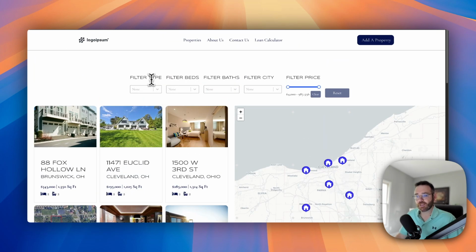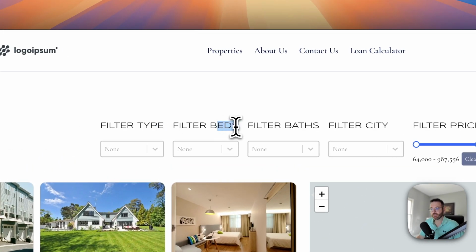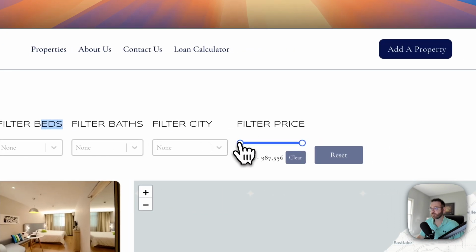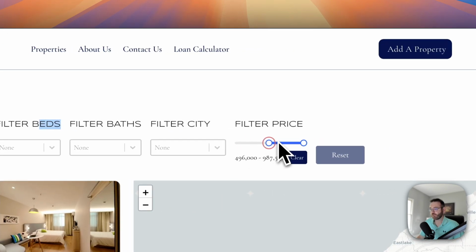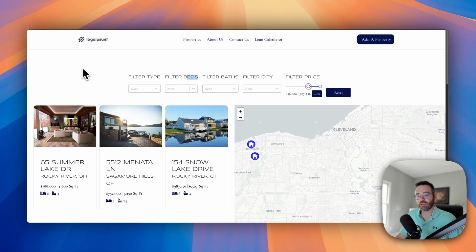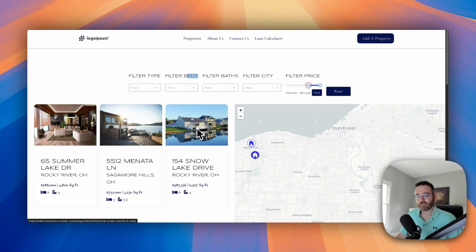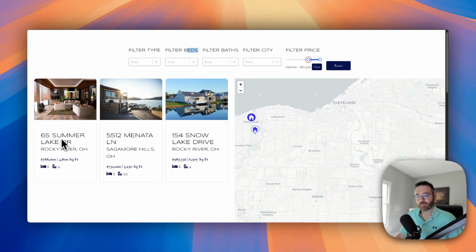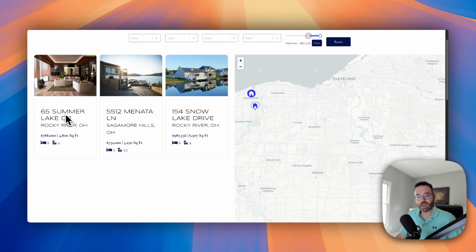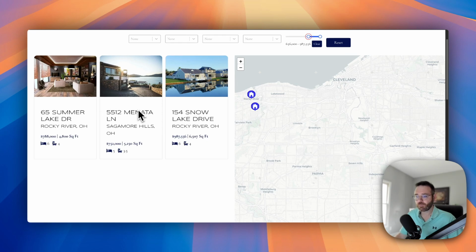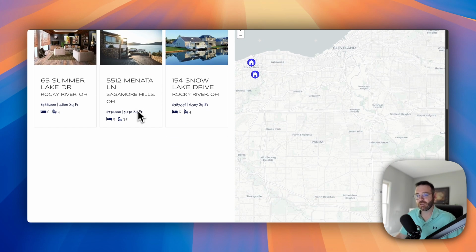They can filter by the type, beds, baths, or the city. And then there's a price filter. So if they're only looking for high-end properties, they can filter that price, and then you'll see those will automatically update. If it doesn't match the filter parameters, the properties are not shown, they're hidden, which is a really neat feature.